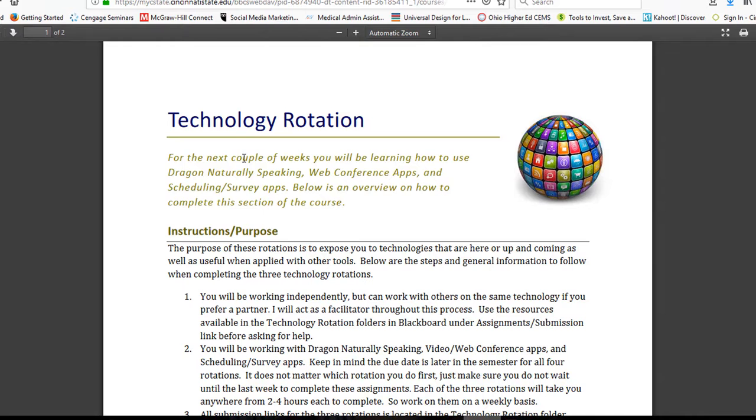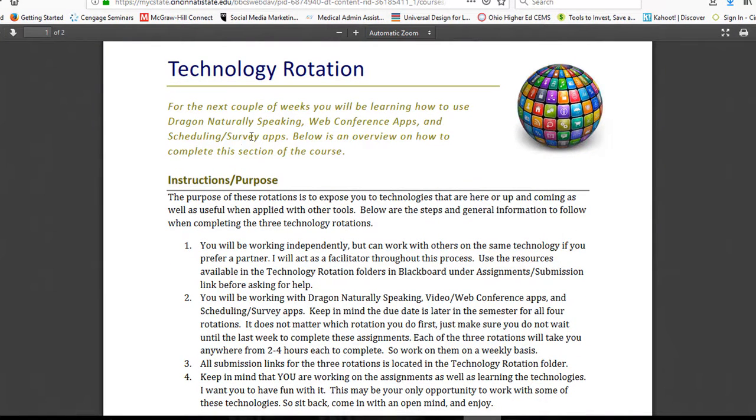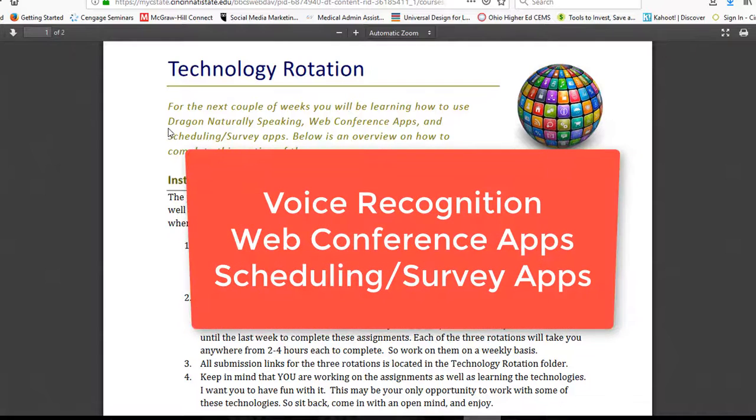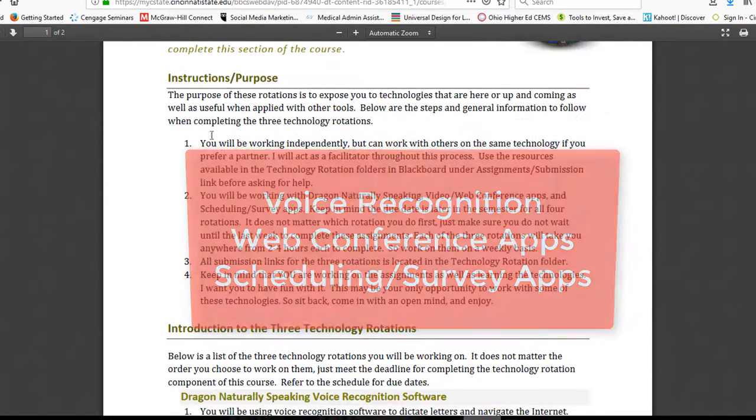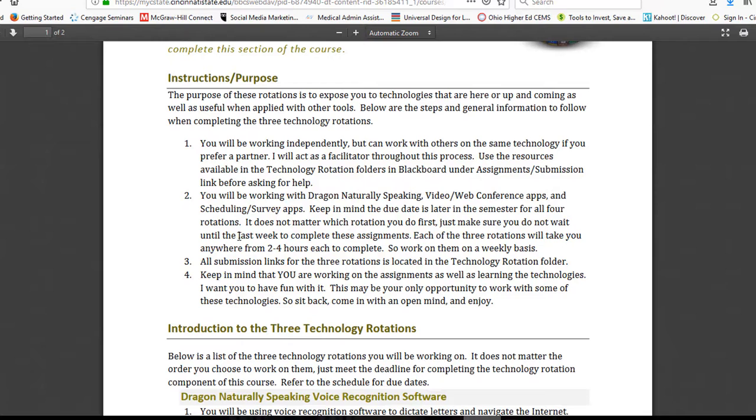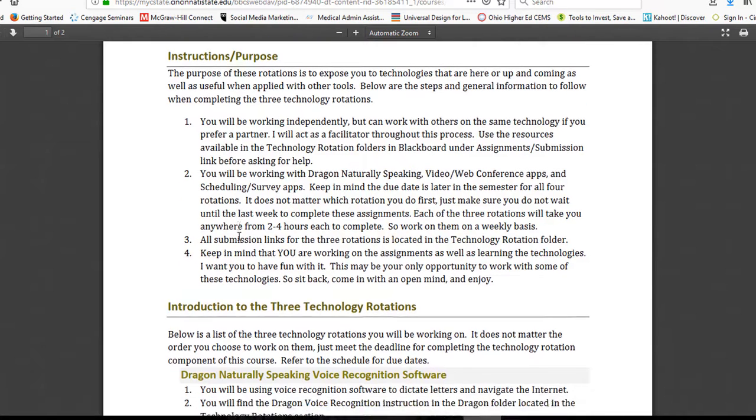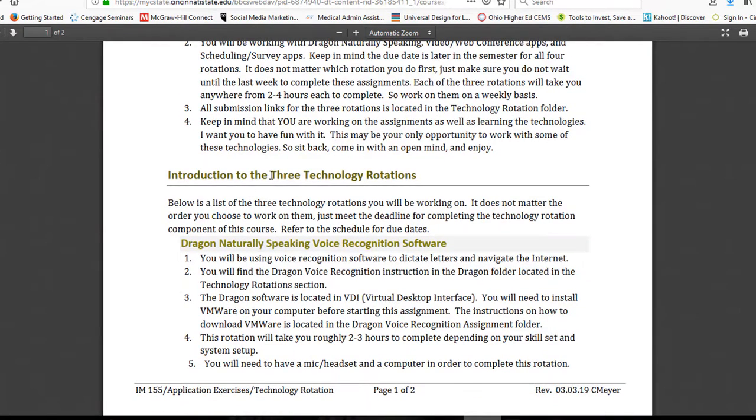Make sure you read this very thoroughly. In the technology rotation, we are going to be covering three areas: voice recognition software, which we're going to be using Dragon Naturally Speaking, web conference applications, and scheduling and survey applications. In here, you're going to get the instructions and the purpose of the rotation, and then an overview of the three technology rotations we're going to cover.